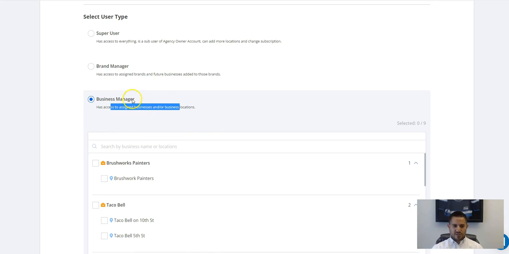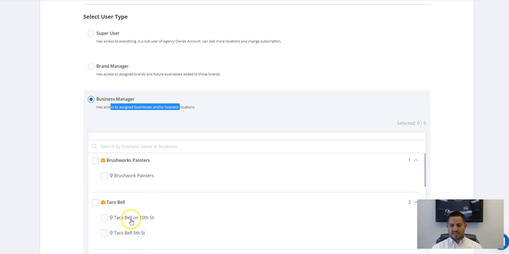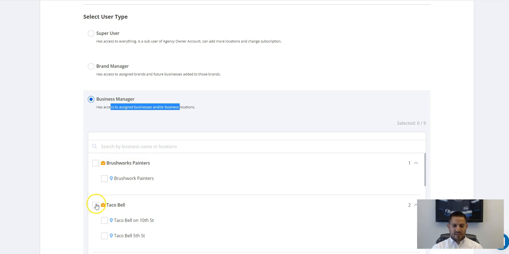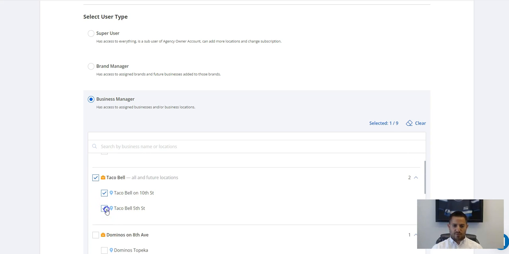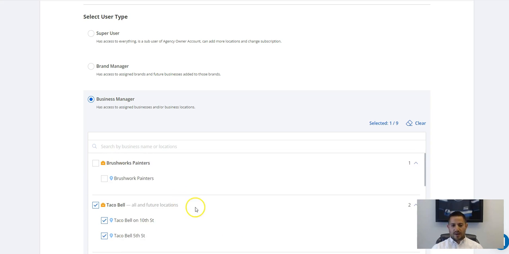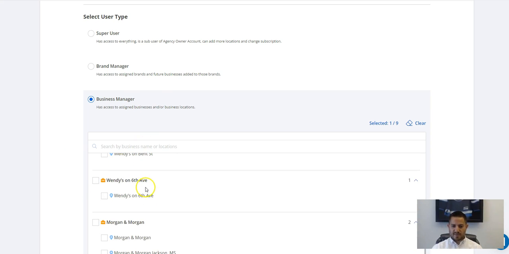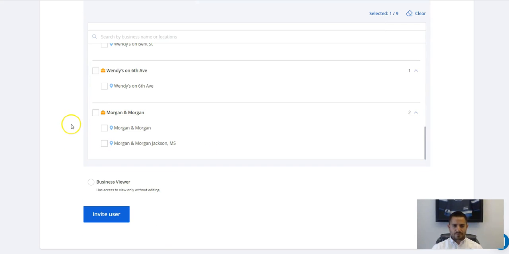has similar permissions to the brand manager, except instead of having access to all businesses under your brand, you get to pick and choose which businesses they have access to, and specifically locations as well. So they could have access to a business, one location, but not another location. Keep in mind, though, when the business comes in, and if you add a new business, you have to come in and add them to that business manually.